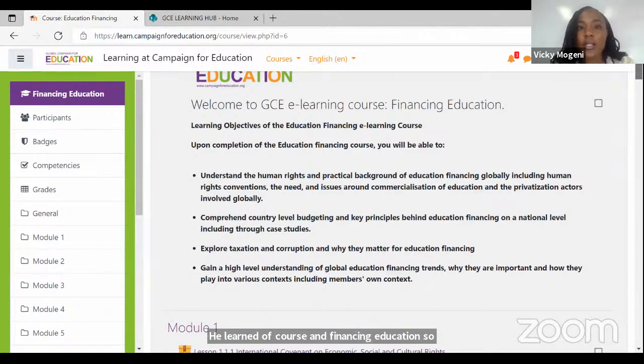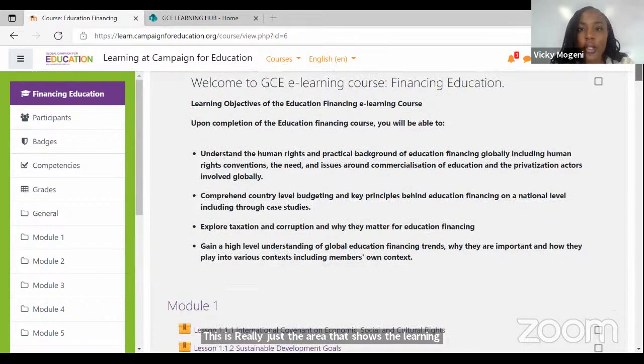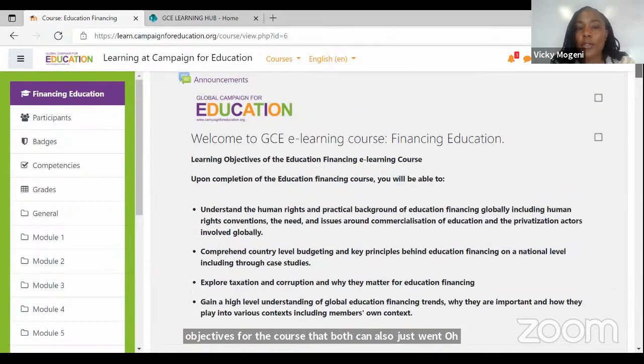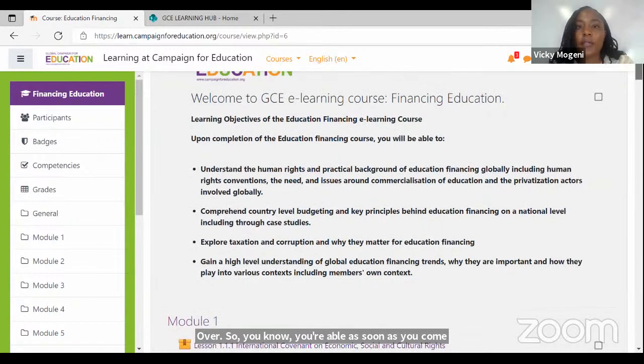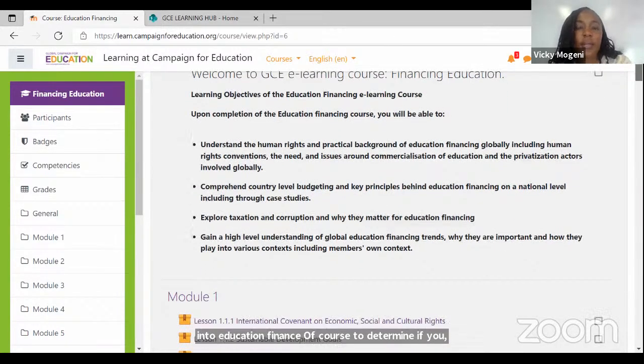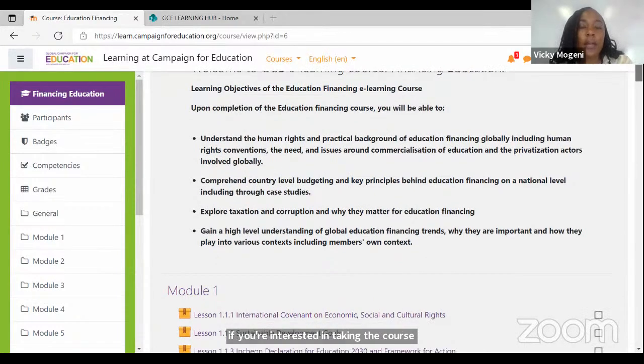So this is really just the area that shows the learning objectives for the course that Wolfgang also just went over. So as soon as you come into the education financing course, you're able to determine if you are interested in taking the course, but also, if you have already enrolled, to know what to expect.